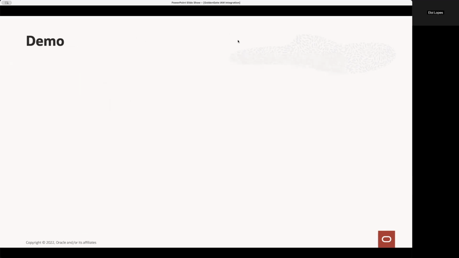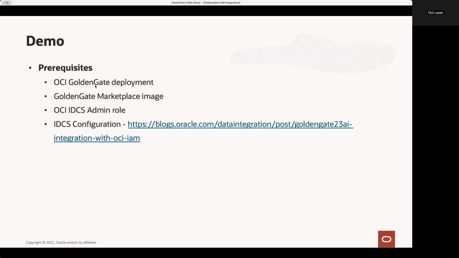So for this demo, what are the prerequisites? Maybe you already have the resources: the OCI GoldenGate and the marketplace image. Also, you need to have the IDCS admin role, because you need to configure IDCS for the GoldenGate marketplace. I'm not going to show you that because we have this blog. We are going to put the blog on this video, and you can check it. But I can give you a brief overview of what you have to do.